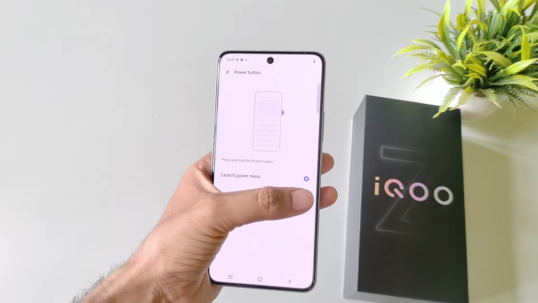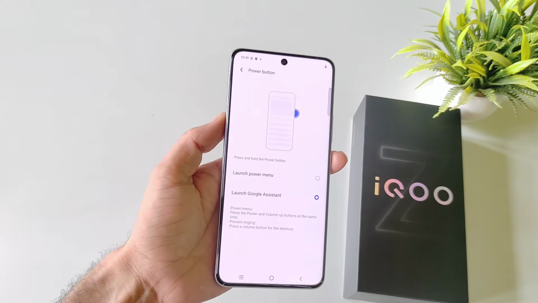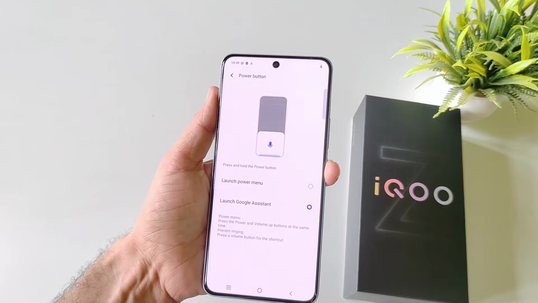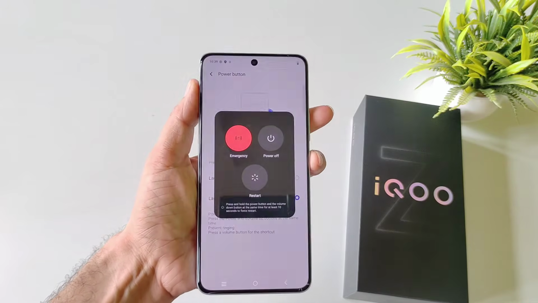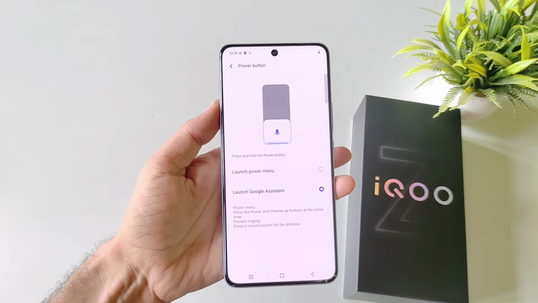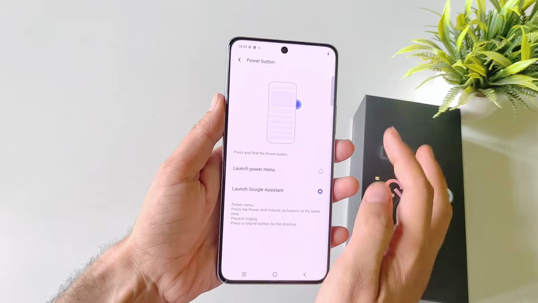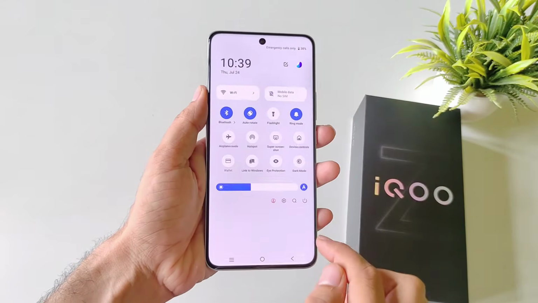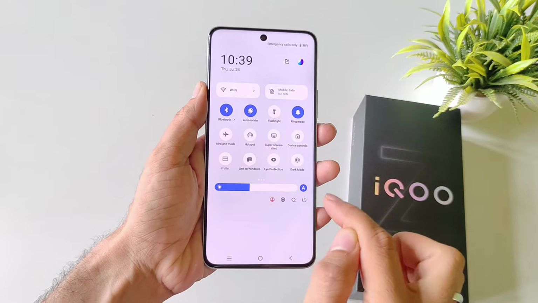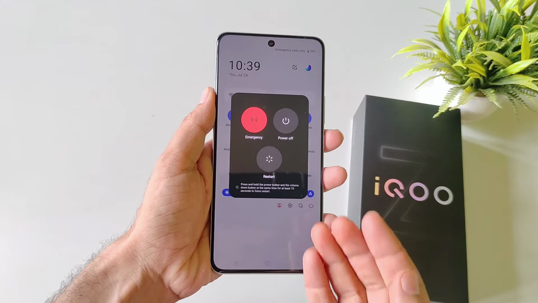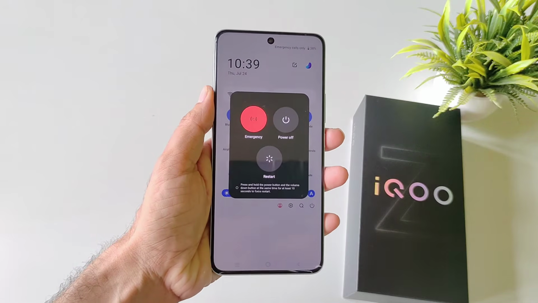But if you want to keep this as your Google Assistant, now if you want to launch your power menu, then you can press the volume up button and power button at the same time. And if your power button is not working, then you can open the control panel and there on the bottom you will see an icon of power. Click on this. That's how also you can launch the power menu.